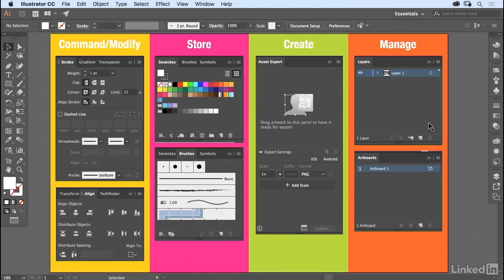Broadly speaking, I like to think of four different categories of panel. Now, there's some variation in that because some of the newer panels do things that aren't in my little list here, but essentially, the groups that I have in my mind are panels that execute commands or perform modifications. So the examples I've got here are the Stroke panel and the Align panel.